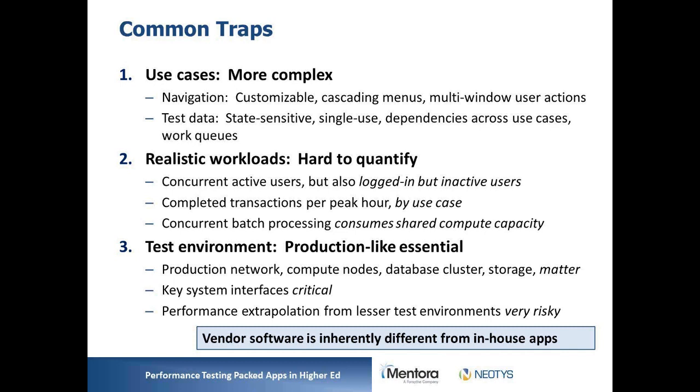Net, what we've discovered through our experience is that testing vendor software is inherently different than testing software you've developed in-house. You just don't have the same level of control and expertise.